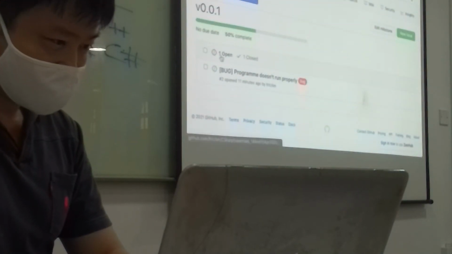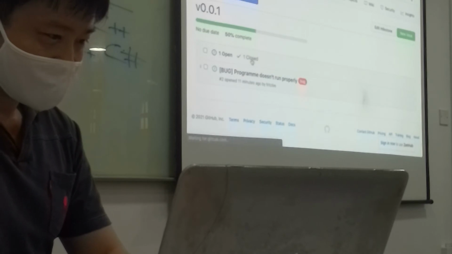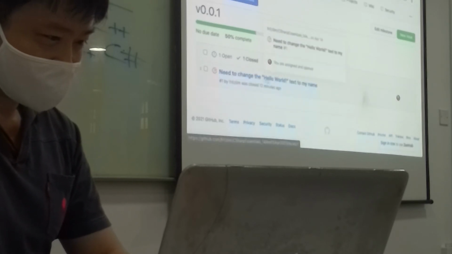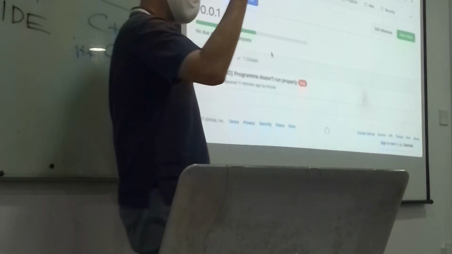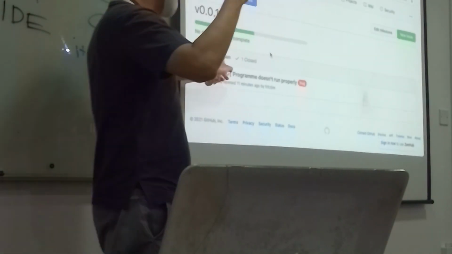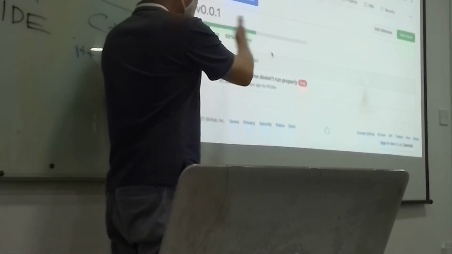So I have 2 inside the milestone: 1 open, 1 closed. It also tells you how much is complete in the milestone, 50% complete, because there are 2 issues. One is closed already, but one is open, so 50% done. This is how you can also keep track of your progress going forward.